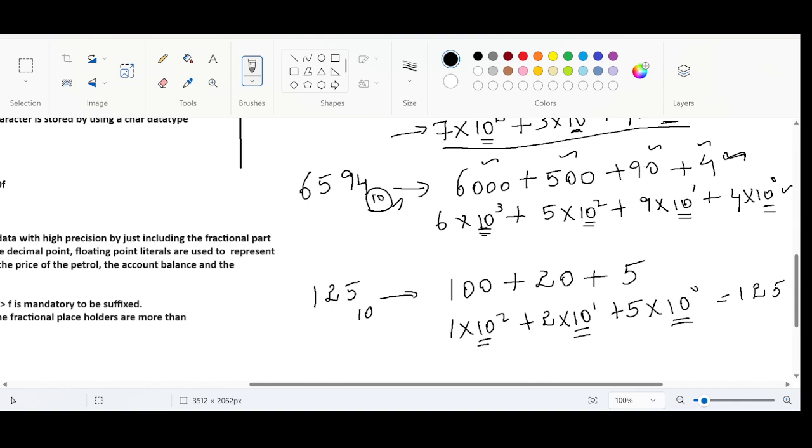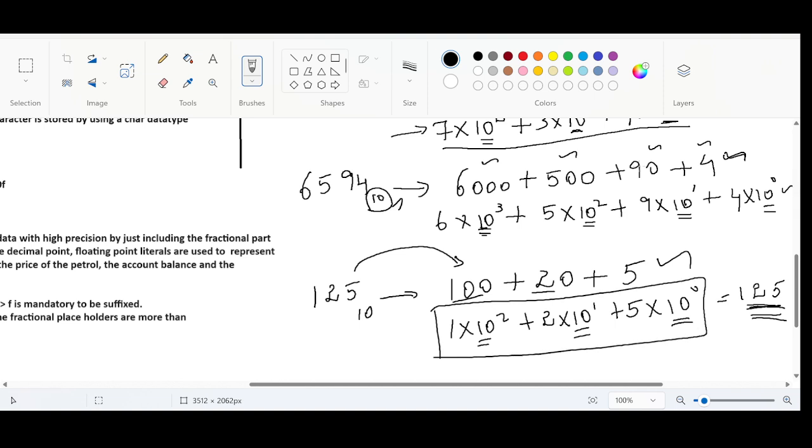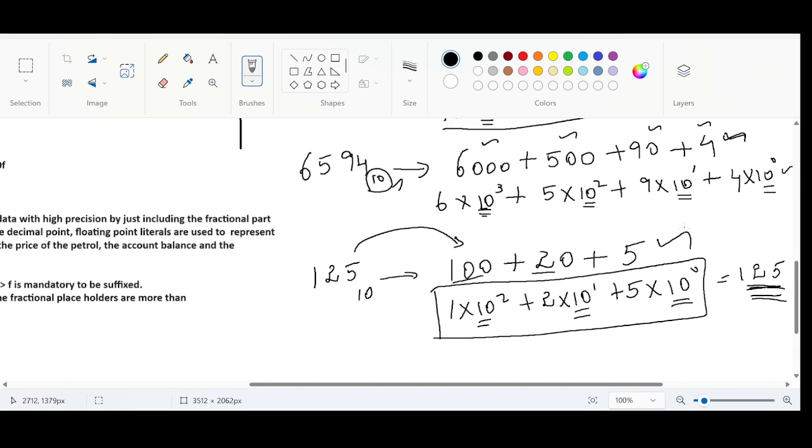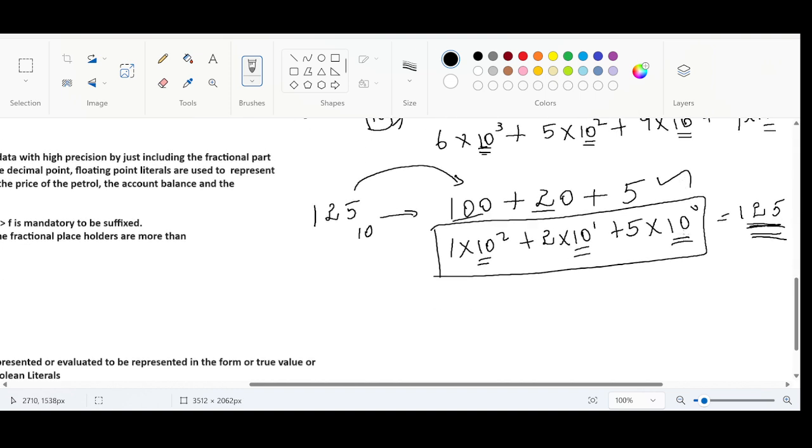You split, you separate, and again you calculate, and again you use the power of 10 according to its place values. The number is going to be the same. Whatever number you take, if you say it is base 10, after the equivalent conversion, the number is going to be the same. 125 is going to be 125. This is one way of representing, this is another way of representing. Right? So this is called the decimal number system. When you say decimal number system, the base is always going to be 10. Why is it going to be 10?